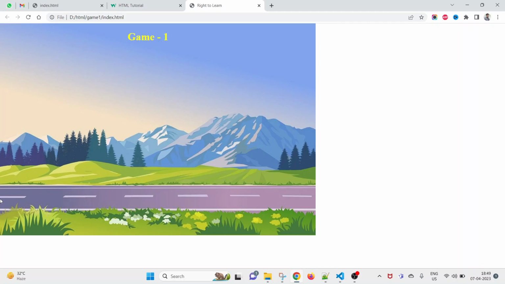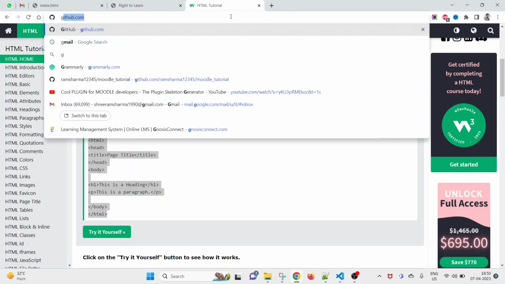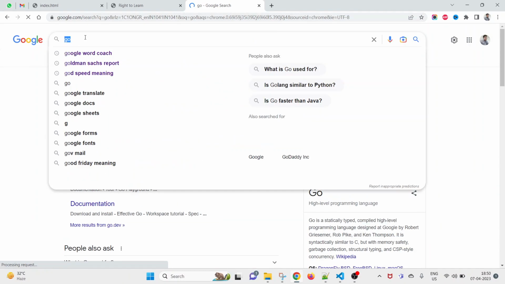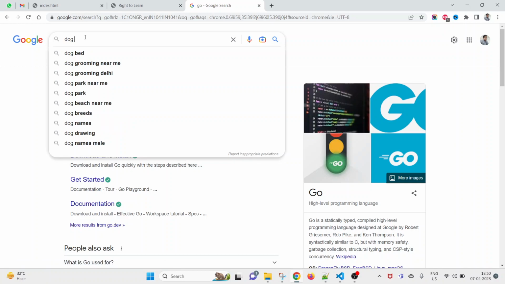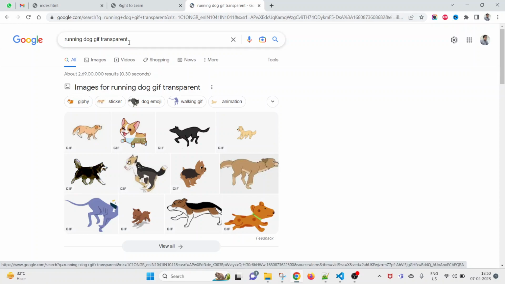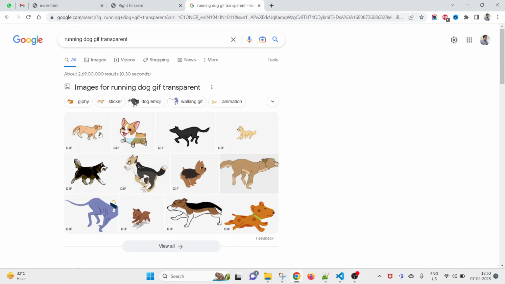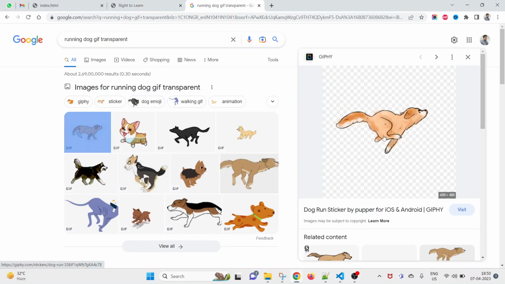Now you see the road here. I want a few animals to run on this road. So let's come to Google and search for running dog GIF image. Which type of image do I want? The transparent one, so that it fits totally with this background. So this one is transparent.